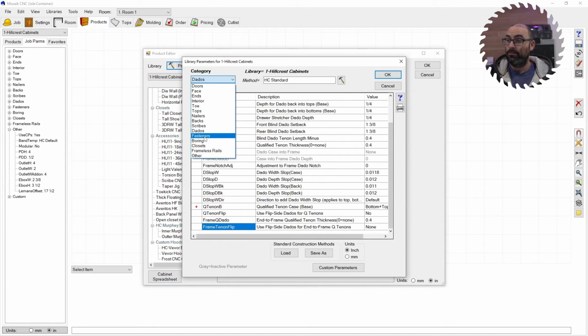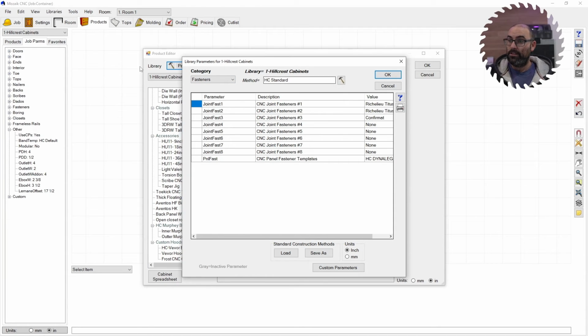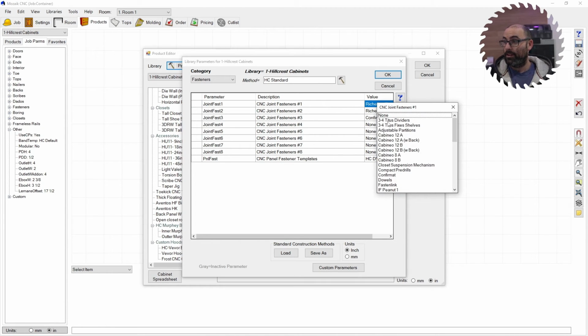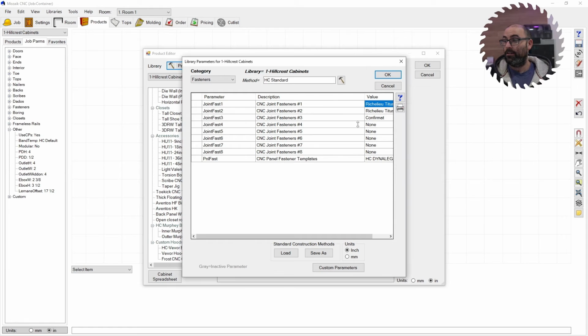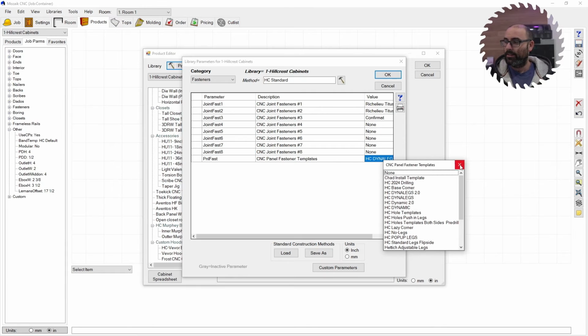Next to fasteners. This is where you go to select which type of fasteners in your hardware library you wish to apply to the cabinets. So you can select each joint template here. You can have up to 8, along with a panel fastener template. So you can have that and select it here.